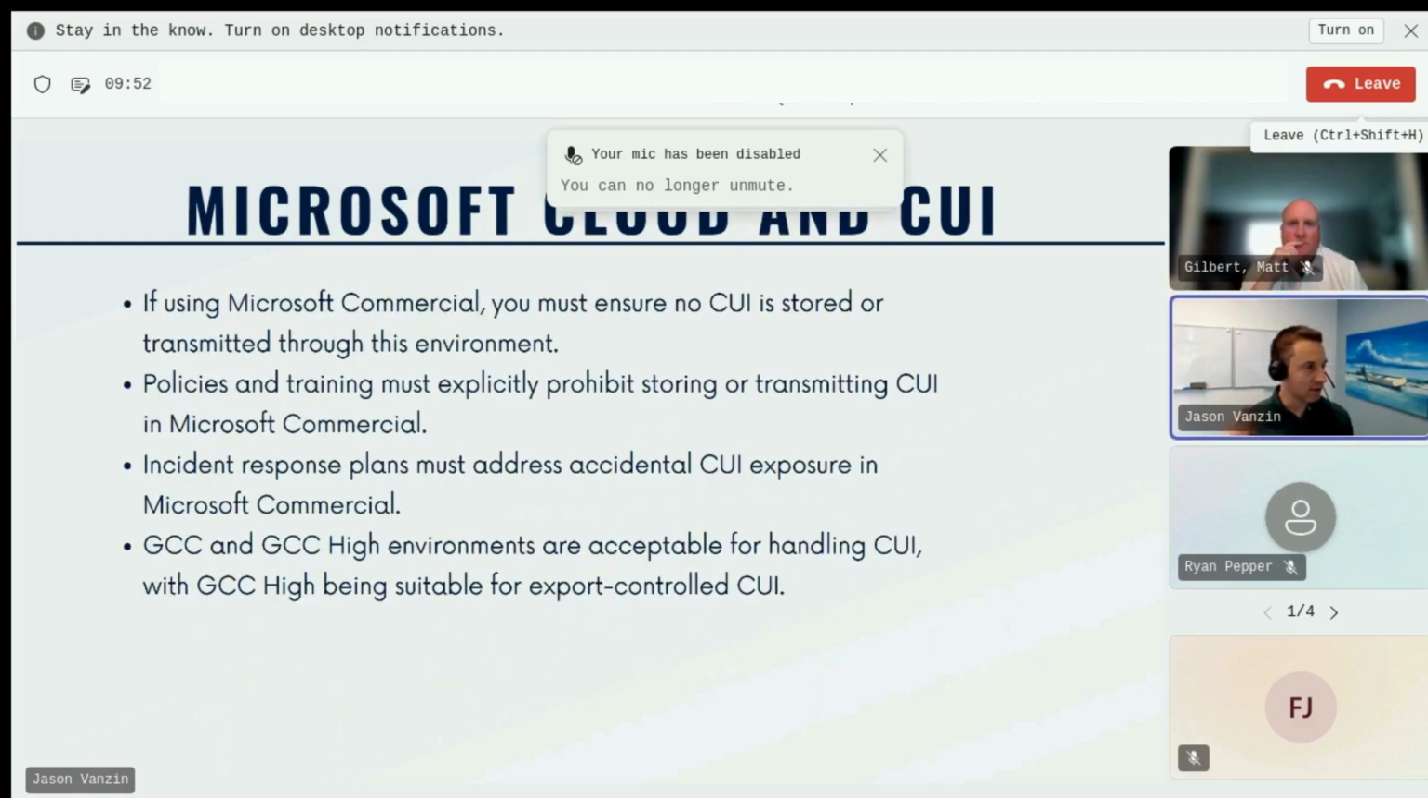And then we also talked about Microsoft Cloud and CUI. A lot of people are on Microsoft Commercial, which is potentially doable, but also risky. You have to make sure that you have no CUI coming in an email or going out an email. If you do, you need to have an incident response plan.